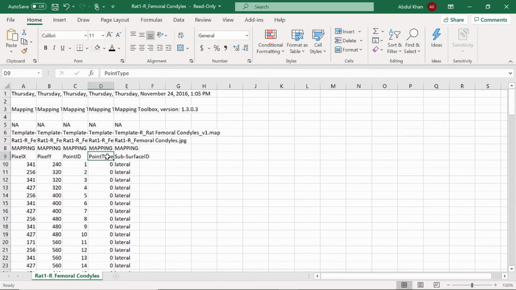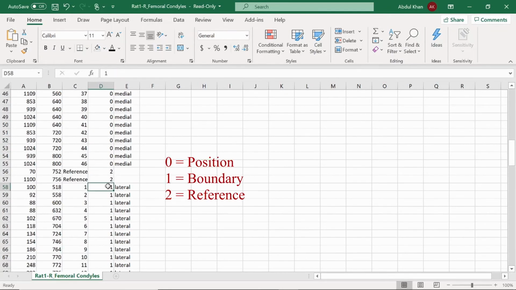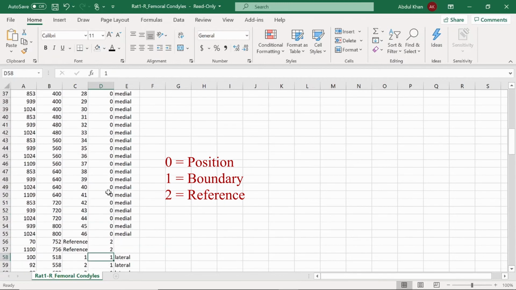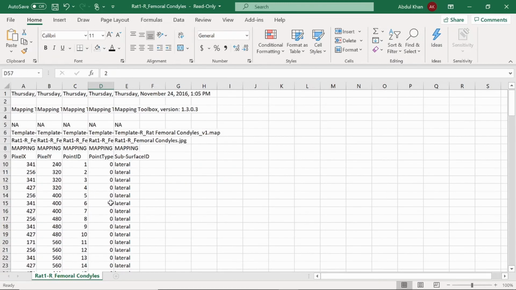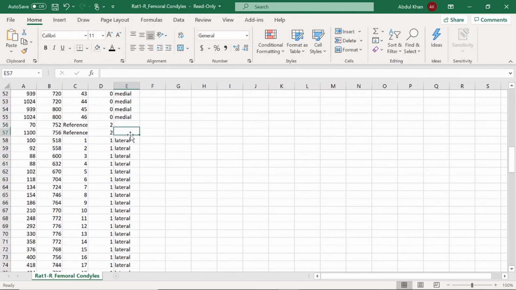Point type is an integer from 0 to 2 and corresponds to the type of point. For example, 0 corresponds to position, 1 corresponds to boundary, and 2 corresponds to reference. Subsurface ID is an integer or text string corresponding to the name of a subsurface of the sample. For type 2 points or references, the subsurface ID cells are left empty.